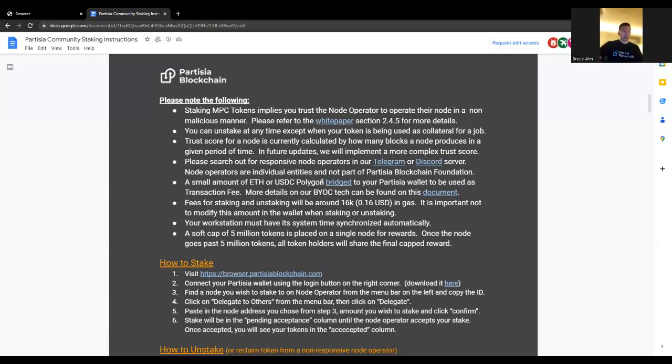A small amount of ETH or USDC Polygon needs to be bridged. If you remember, in our chain, you do not pay for transaction fees using the MPC token. You pay it using our bring your own coin token model. Currently, right now, we support Ethereum or USDC Polygon. So you'll need to bridge just a little bit to be able to stake.